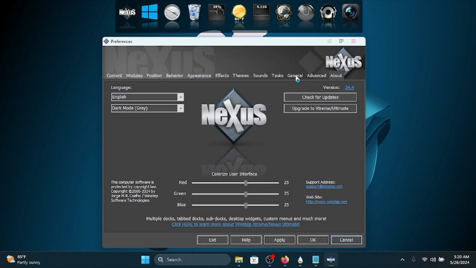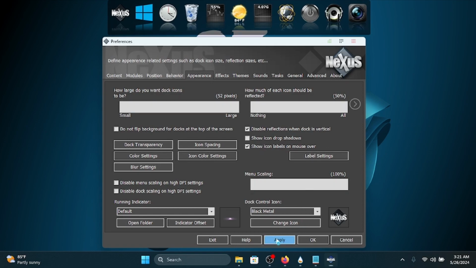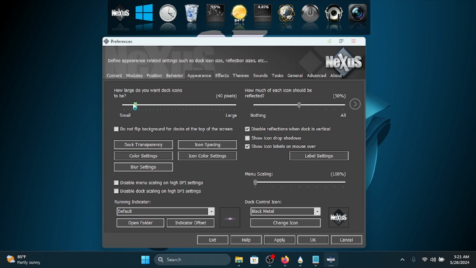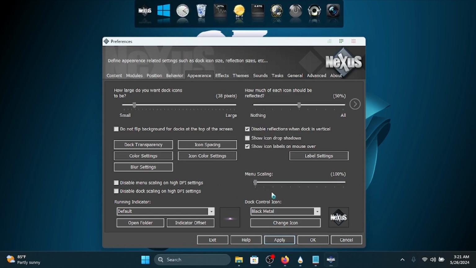So here we can just change the appearance of it. We can change the size and everything. So if you do this, you can just click on the apply here and it's going to apply to the original dock. So just click and do the apply and it's going to apply. So let me change the look and then get back to you.